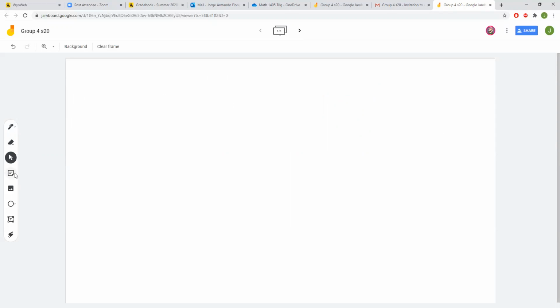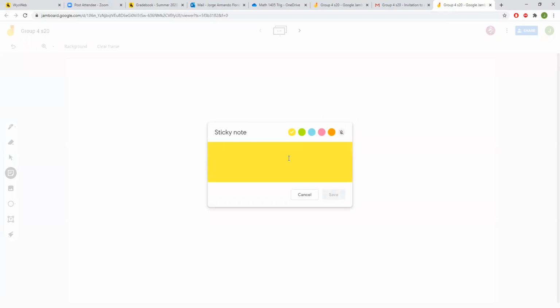The fourth option is a sticky note, right? So the point of the sticky note is if students want to write a message or a sentence very quick, they can do it just using a sticky note. So let's say they want to write the value should be 76, something like that. They can just write that.